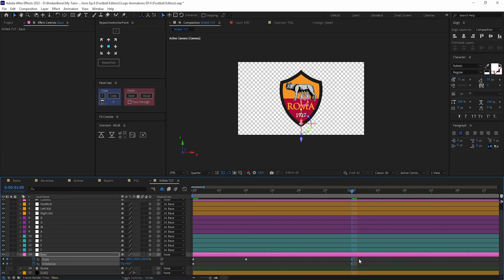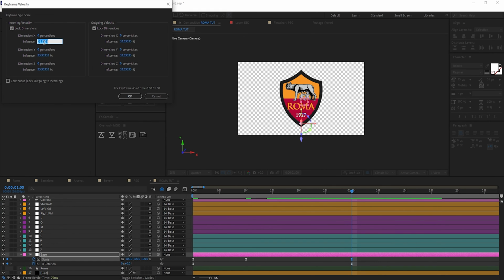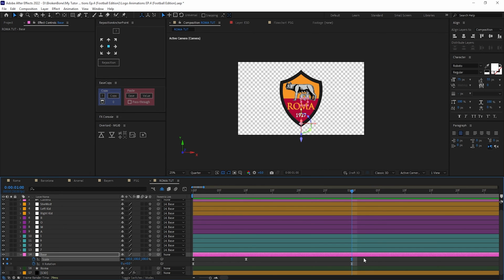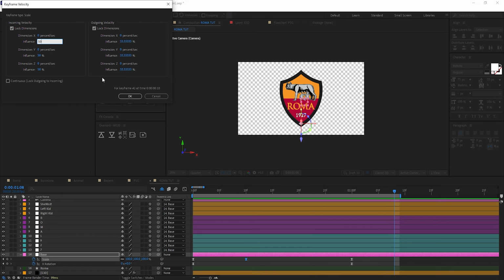And then we'll select all of them, hit F9 to easy ease them. And then we'll right click on the scale keyframe, go to keyframe velocity, and we'll set this to my favorite number when it comes to easing, 75%, and hit OK. We'll do the same thing for the X rotation as well. Have a quick preview. It's not looking quite good, but right click keyframe velocity and make the incoming 50%.